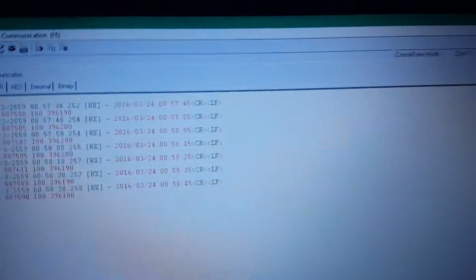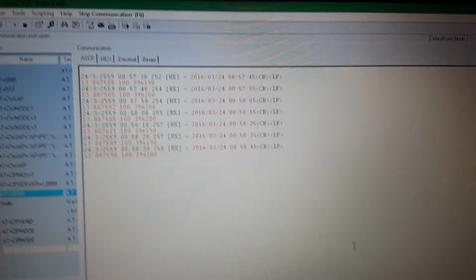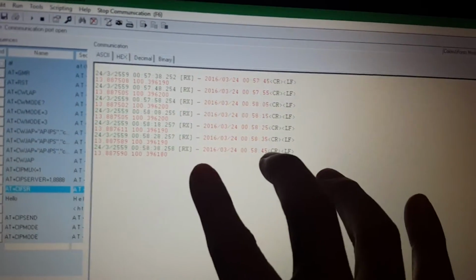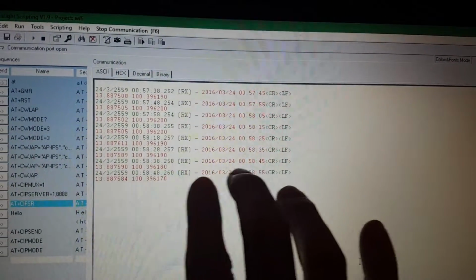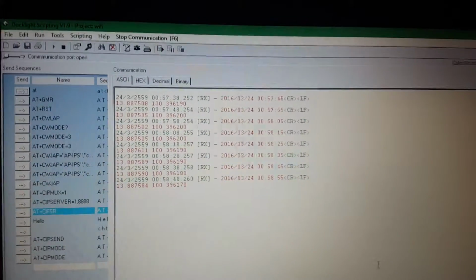Okay, I will show you the serial monitor. Now the serial monitor is on my COM port 17. It will show the status, the local time and the GPS position.